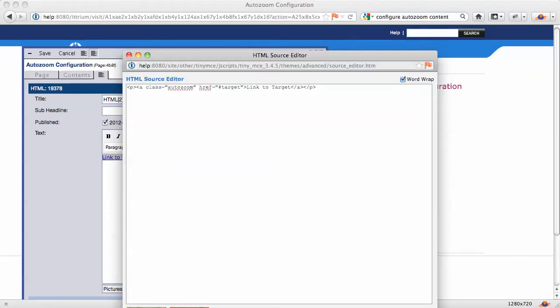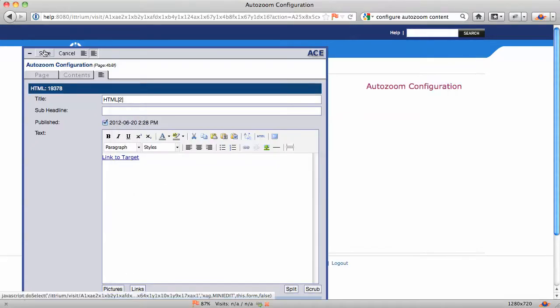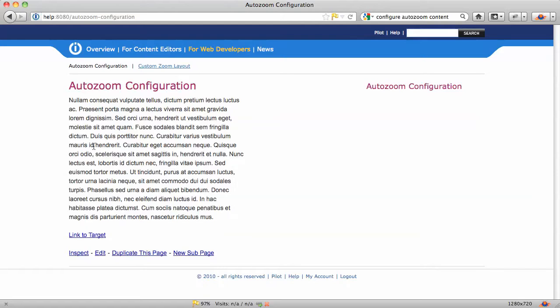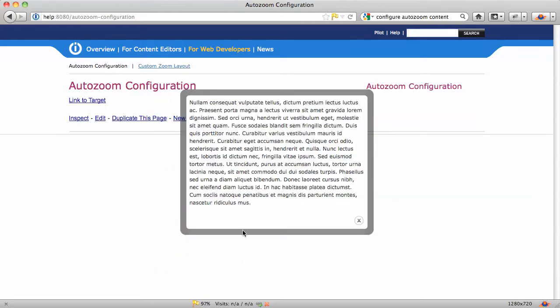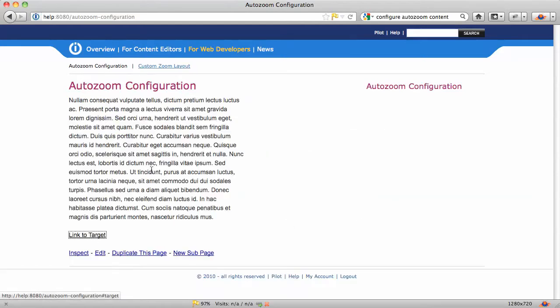So I have that. I'll save my change. And now I've got a link here and I've got content on the page. When I click on it, you'll see that my content is in the zoom box. But the one problem I have here is that this content is still displayed on the page. So the last thing I need to do is hide this content.